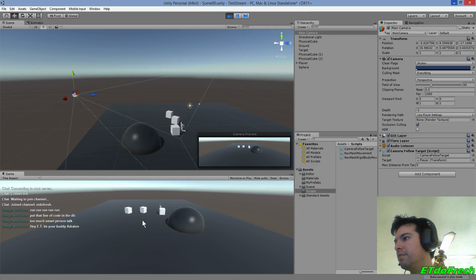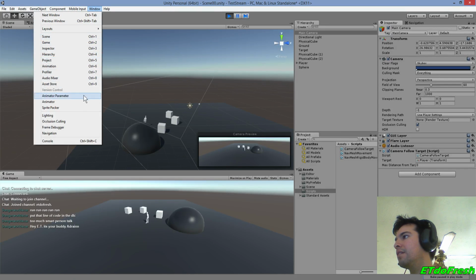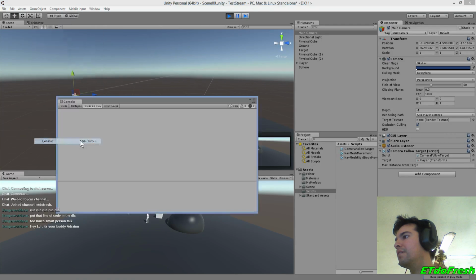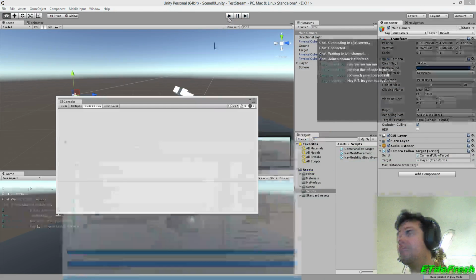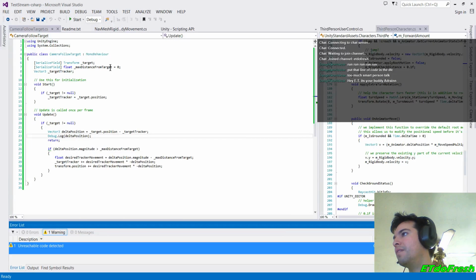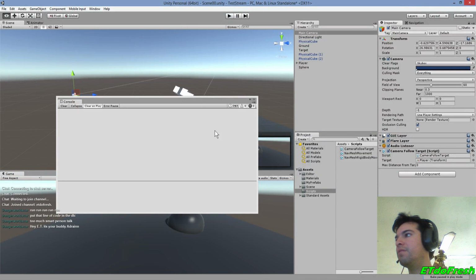Here we go. There is nothing in the console at all. Where's the console? Here it is. Yep, nothing. Oh man, and I made it fall again. Alright, so what are we doing? What's wrong? So max distance from target is 0. Delta position magnitude should almost always be greater than max distance from target. So we're trying to get a delta position. Oh, if target does not equal null, which it doesn't, right? It should be the player's transform, yeah.